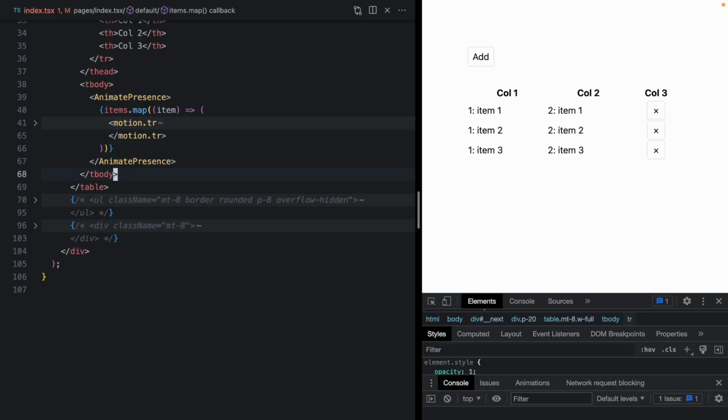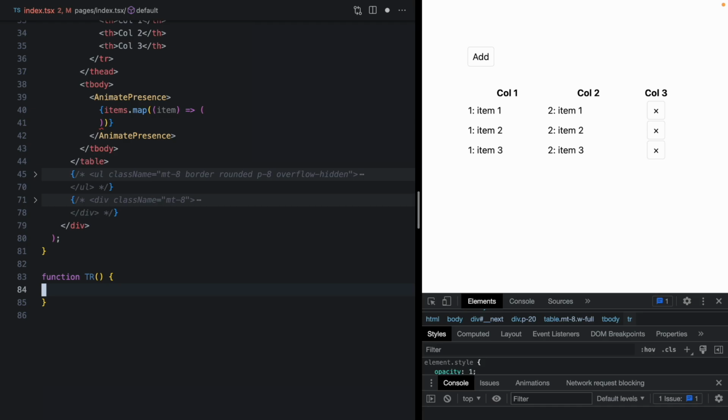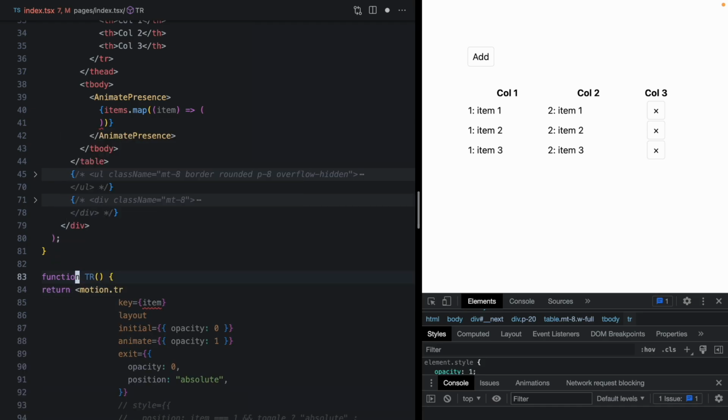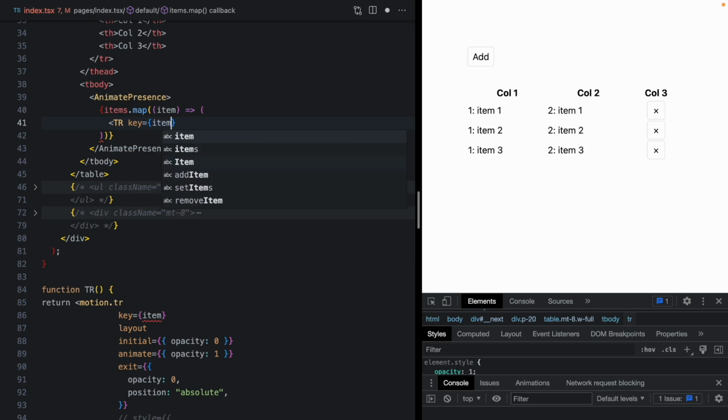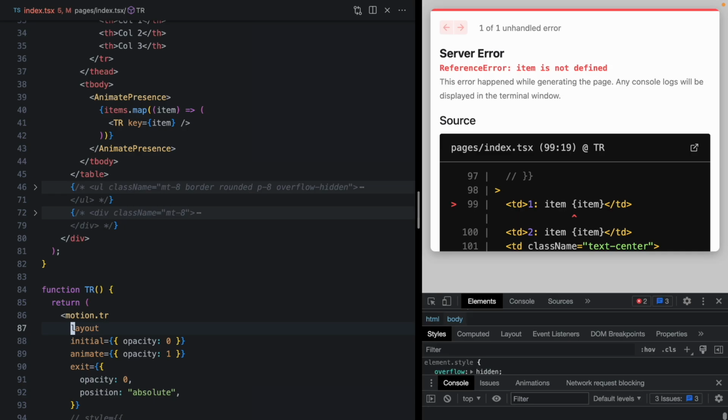So that's exactly what we're going to do right now. Let's grab this, come down and make a TR component, and it's basically going to return all of this and render a TR with key of item. So we've got to pass in the item.